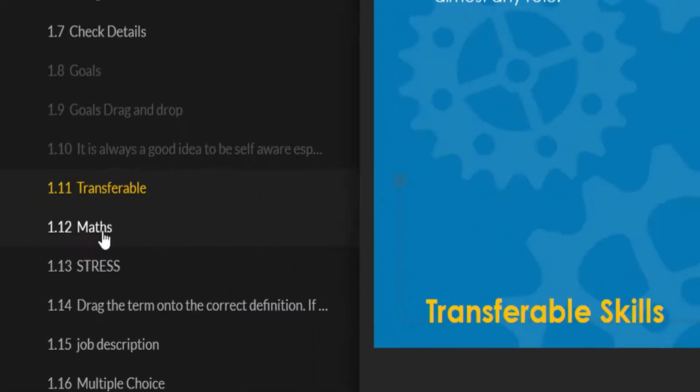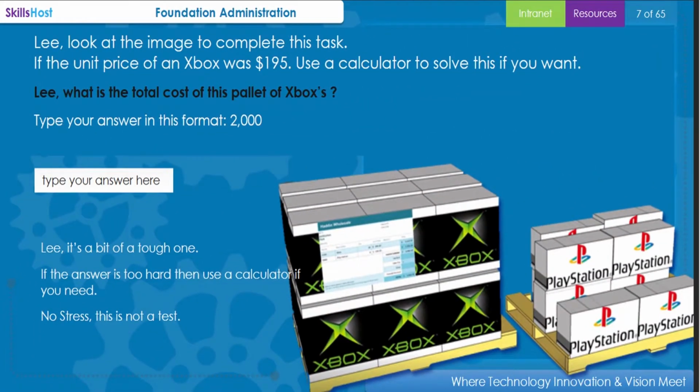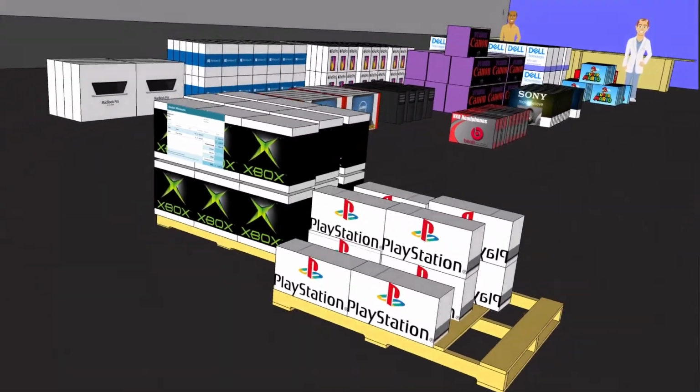The program ties in activities with the simulated work environment. In this example here, students complete a question related to required maths in the workplace.